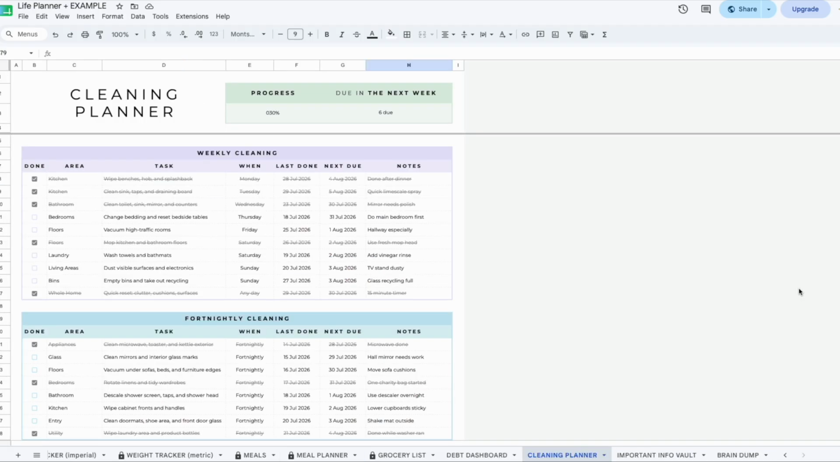This is the cleaning planner tab, and it helps you break down household chores into manageable schedules, including daily, weekly or monthly tasks, so cleaning stays consistent instead of piling up. It will show you your progress of completed cleans, what's due in the next week. So it says here we've got 6 due.